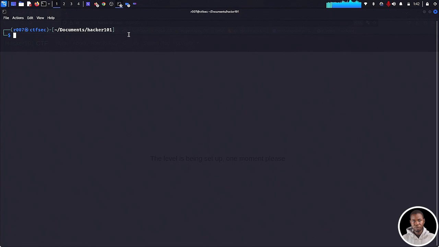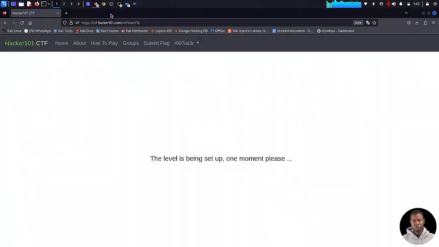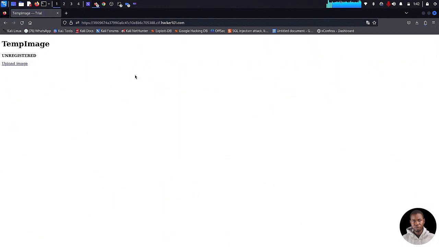So what I'm going to do right now is to make a directory called temp image, and I can cd into temp image, and let's move back to our machine, and this is still coming up. Okay, so we have our target machine.